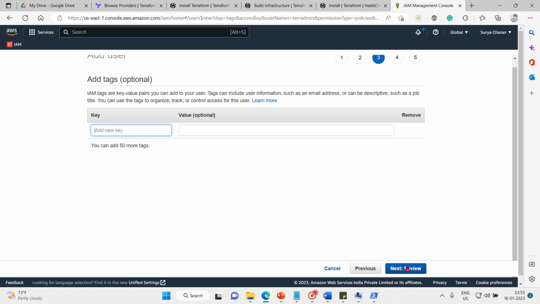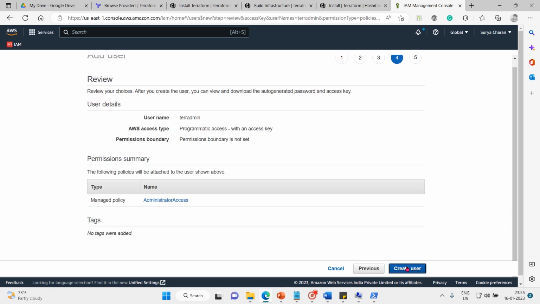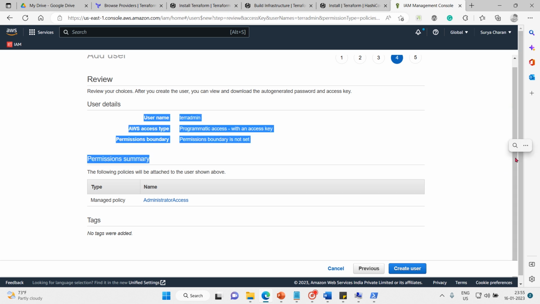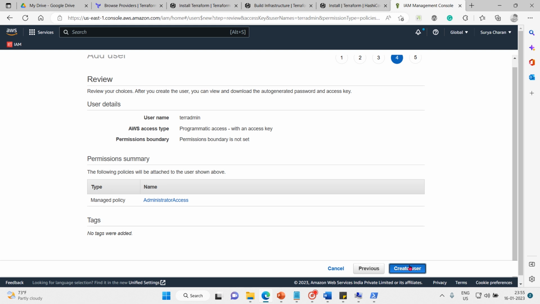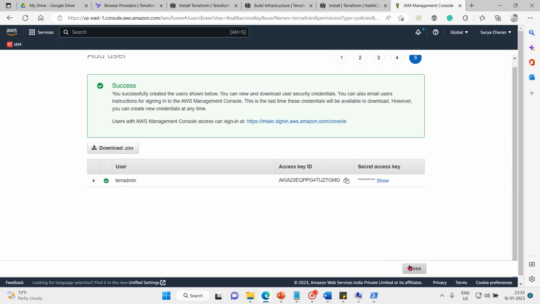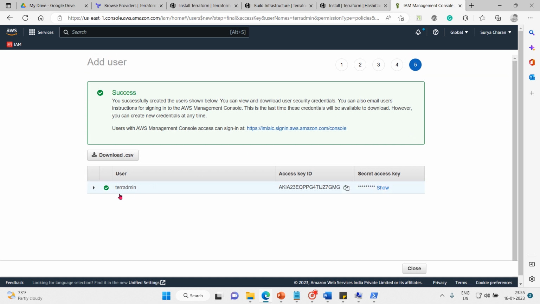Then I will go to the next step after clicking administrator access. I don't need to add any tags, so I will move ahead. Terra admin, with admin access, and the rest is fine. So I'll create a user with the name Terra admin. My user is ready with the name Terra admin and with the access key ID, and this is the secret access key.